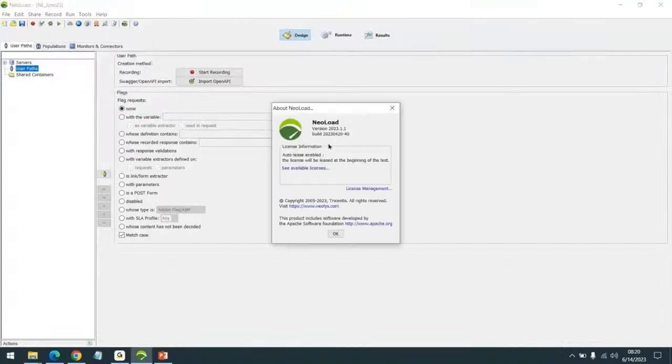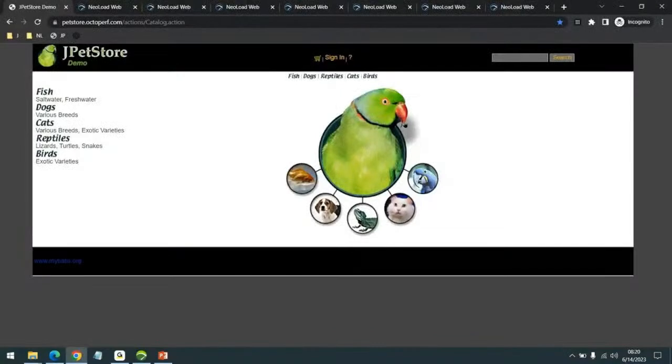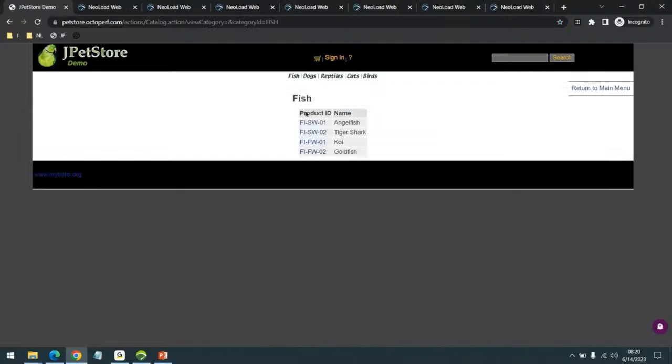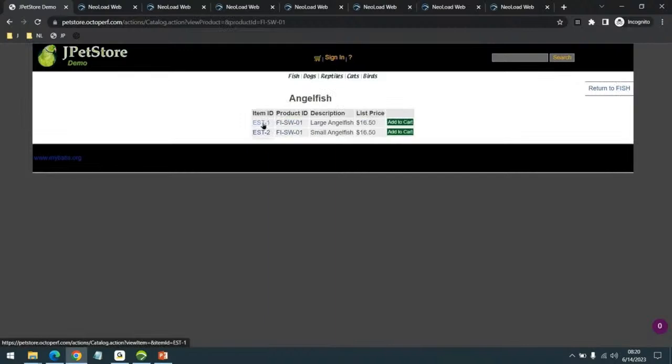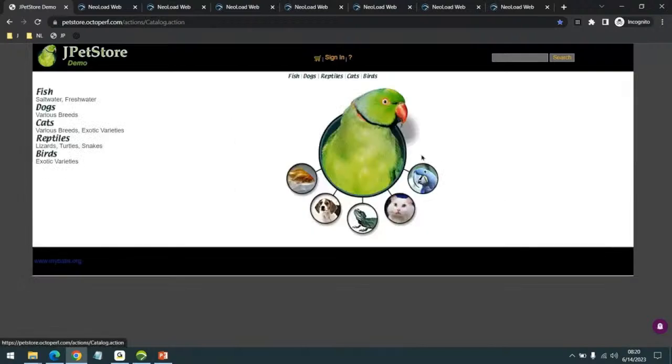Okay. So I'm on the latest version 2023. Okay. Fine. So let's proceed. So what I'm going to do, I will use this application to record. Okay, the transactions that are involved: launching this web page, and then click on fish, click on this angelfish, click on this item, large angelfish, and then going back to the home page. Okay, a simple workflow.